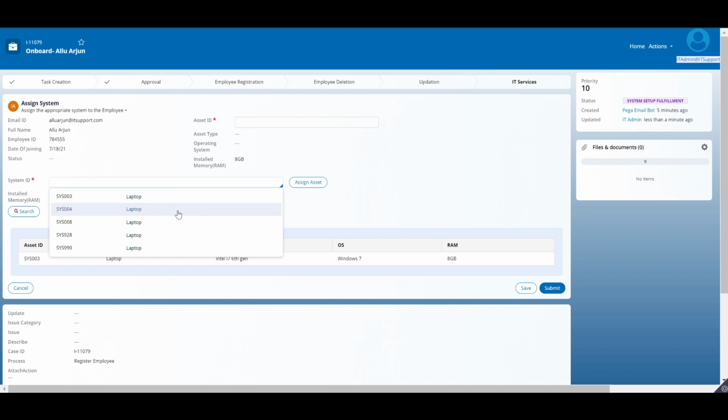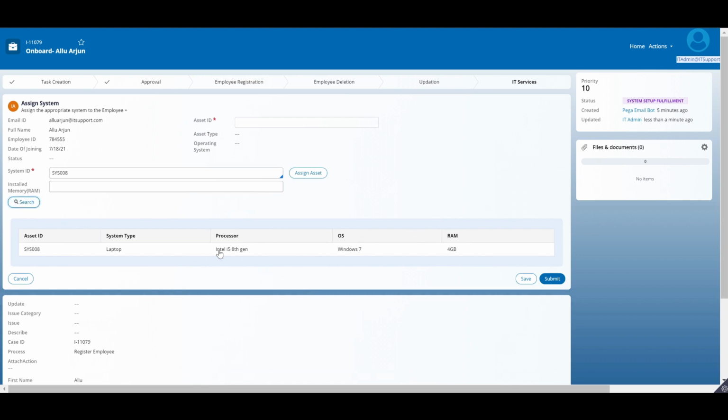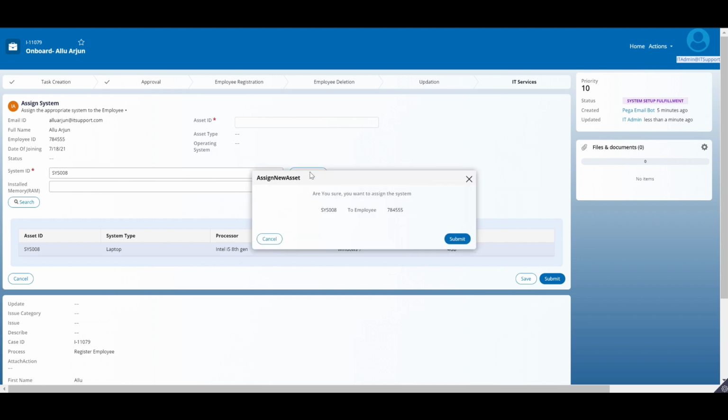Here we can select the available system and I choose a system. I search for that and there is an availability. I can also search based on the fields in the list which is available. I'm choosing another system here and hit the search. I got this result. Once you click assign system, the system ID is assigned to the employee ID.